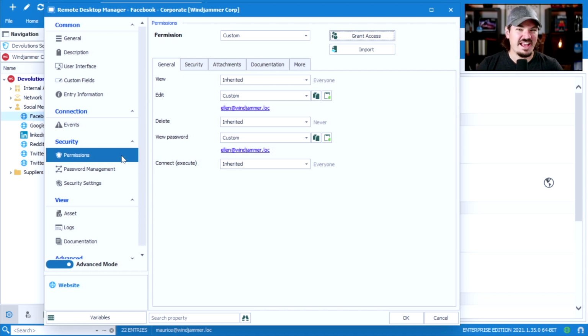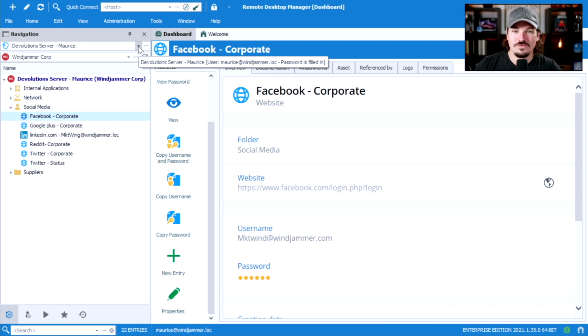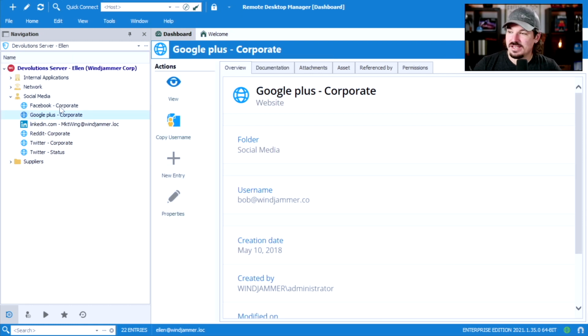Now I'm going to do something extra as well, because as an admin, I want to know why she's viewing the password. So here in the logs, I click on this and I'm going to say prompt for comment on credential viewed. I select that box and click OK. Now I'm going to switch over to Ellen. And now if Ellen logged in, she would see this.